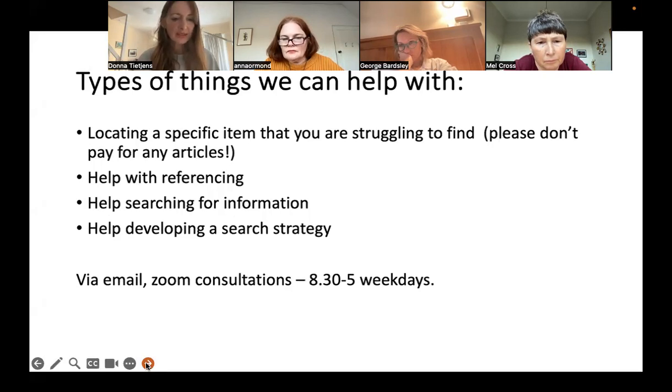Help with referencing, that's probably our number one query actually in terms of postgrad students. Help searching for information. So if you're working on an assignment, you need help locating information, then just get in touch with us.